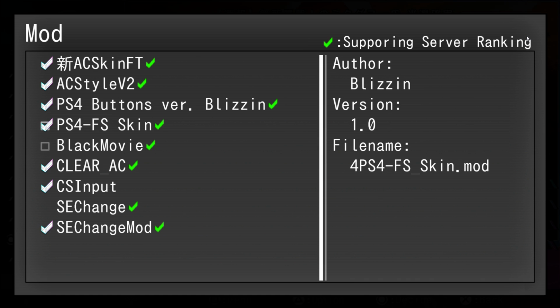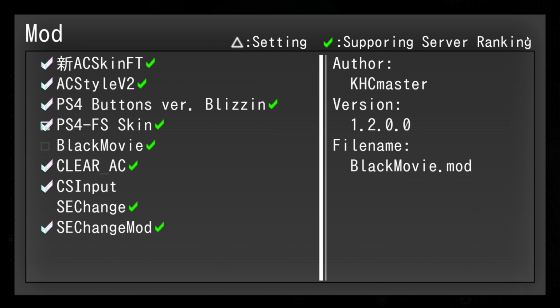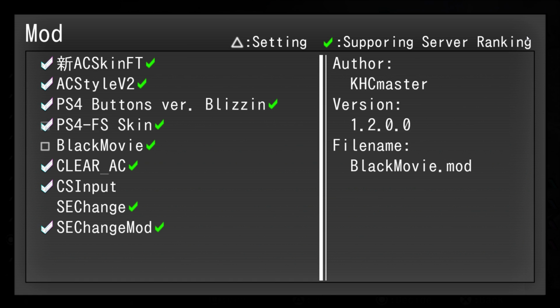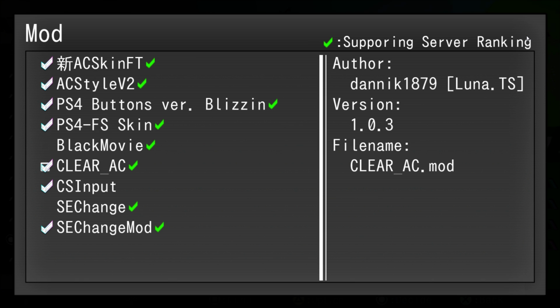I'll explain each one. So these are the ones that make your game look a lot nicer than the stock game. If your game kind of lags, you can start disabling a couple of them to see if it helps your performance. This is the black movie mod, so if you don't like seeing the PV while you play, you can use this mod and that will make your background blank, just like OSU players like it. And the rest you leave on.